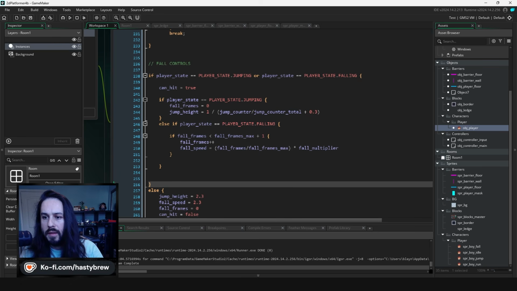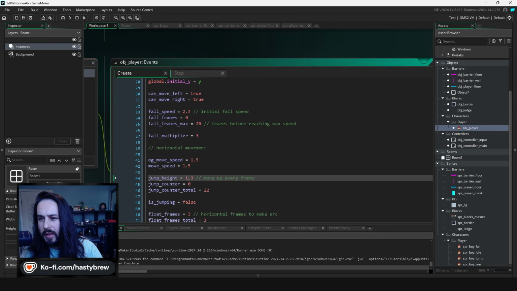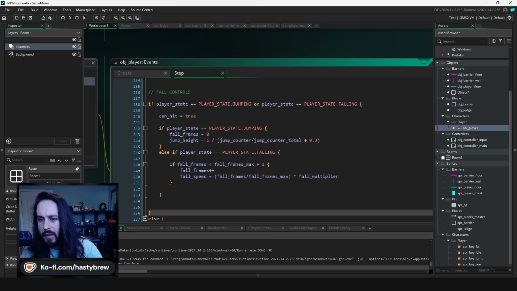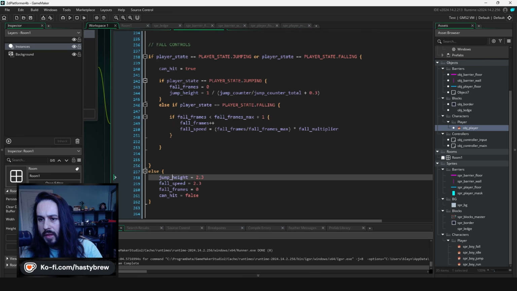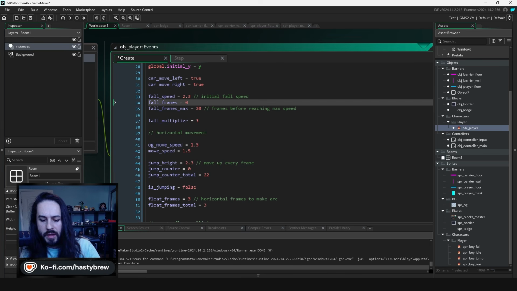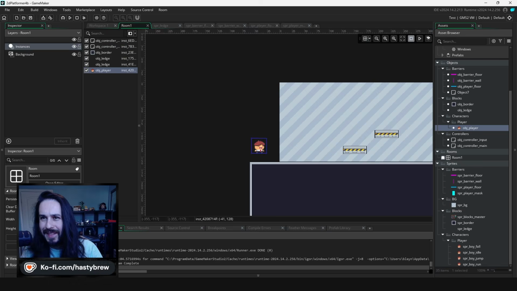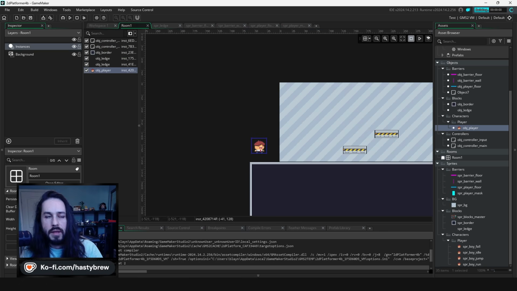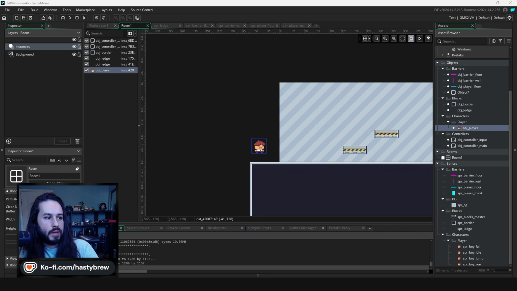And yeah, the jump height here is 1.3. Jump height here is 2.3, so that should probably be 2.3. Probably a typo in my notes. I think we're ready to test and see. So let's go ahead and press enter, see if there's any typos.